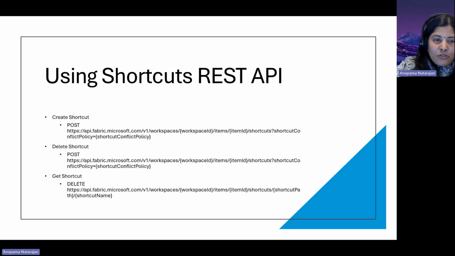But you can also provide a different option: if the shortcut name already exists, you create it with a unique name. So it is going to create a new unique name for your shortcut if this policy is set to generate unique name. By default, it is going to abort. It will cancel the shortcut creation, especially if a name already exists for that shortcut in the workspace. So that's the create option.